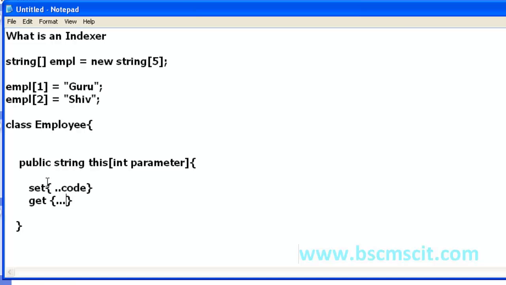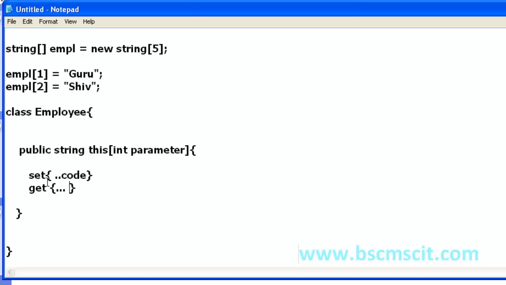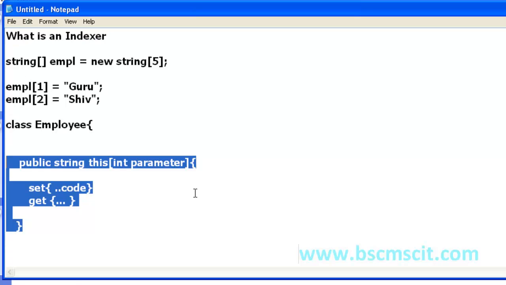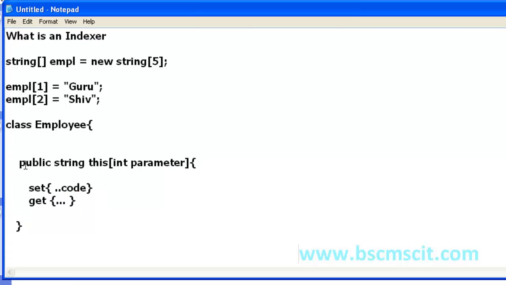I will also show you the real-time example. For just declaring the syntax, I'm showing you in this way. So this is how, my friends, we need to declare an indexer in a class. Public string, this keyword followed by parameter. The return type can be changed. It can be integer, it can be double, it can be boolean. So depending upon your requirement, you can declare the return type.